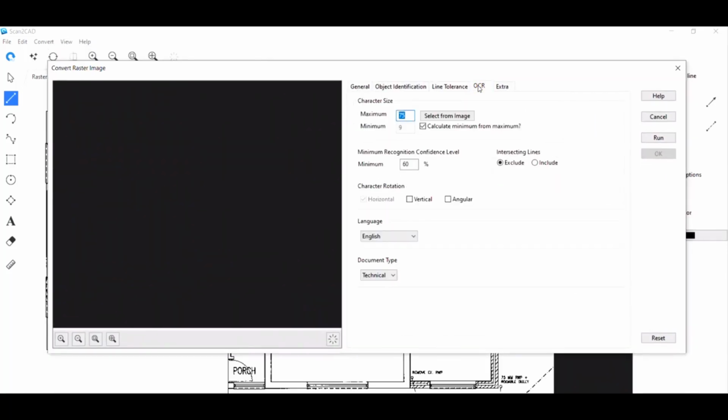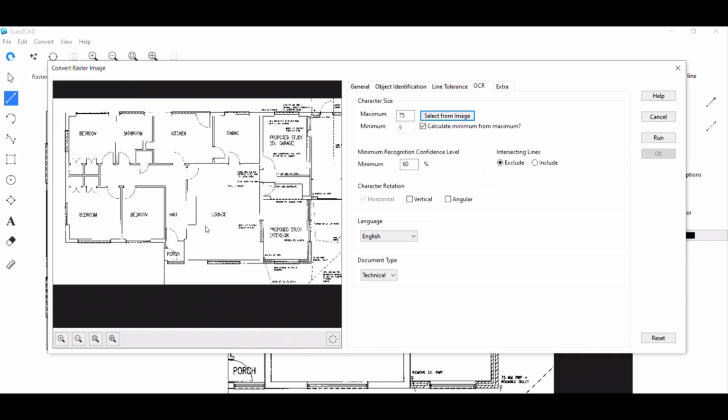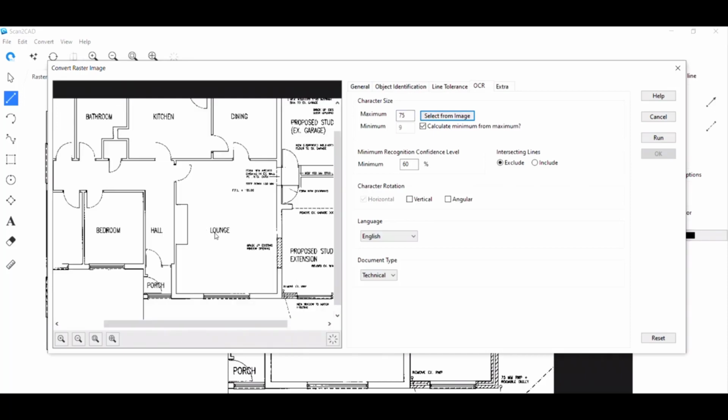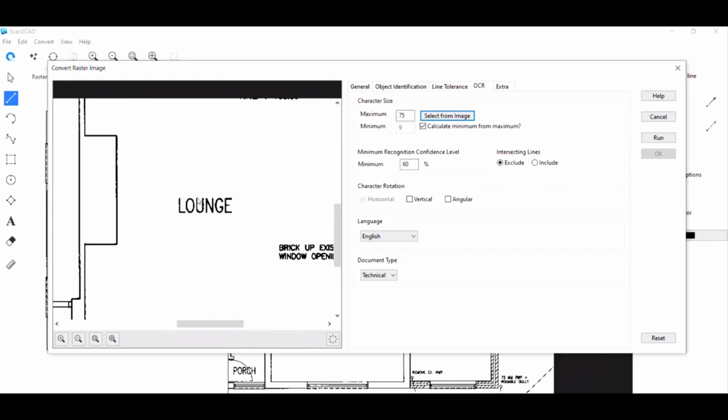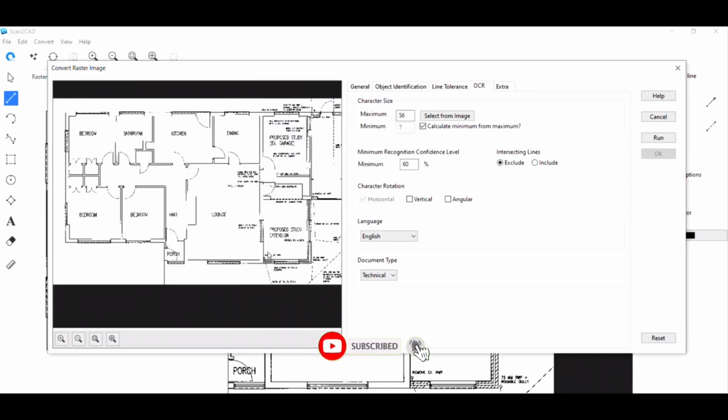In this newly opened OCR tab, I'm going to set the maximum character size by clicking on Select from Image. Zooming in on the largest character sizes here, I think it might be the room labels. Zoom in on one and then just click and drag to set the maximum character size. It automatically sets the minimum character size for you. If you have any vertical or angular text, you're going to want to click on these, but this particular floor plan only has horizontal text, so I'm going to leave those unticked. With that, I'm going to click on Run, see what we get.